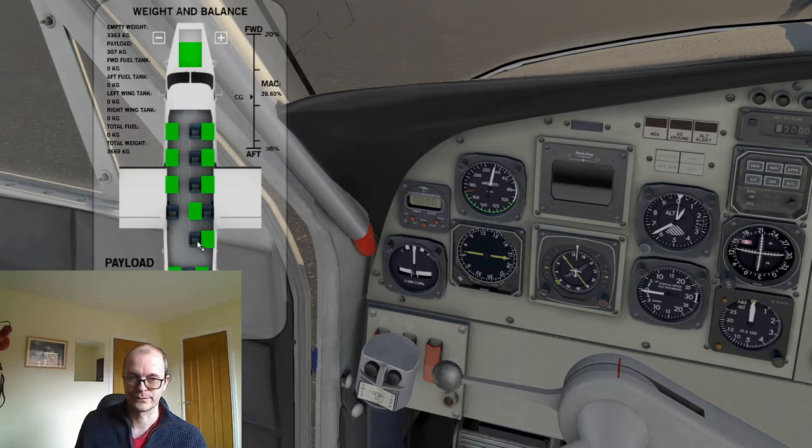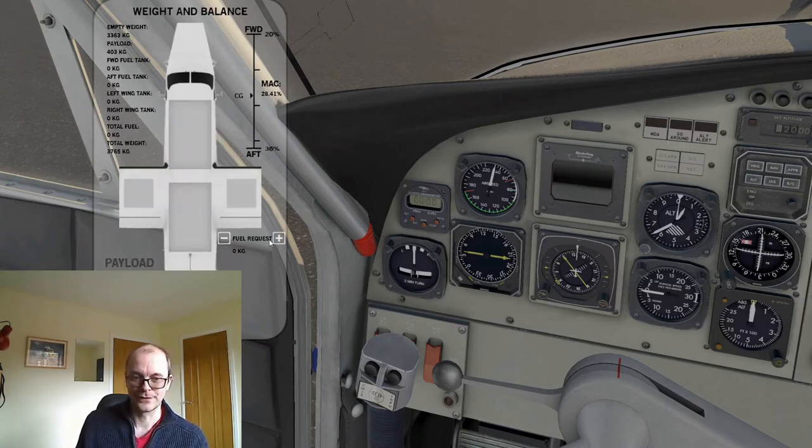You've got the sound of passengers coming on board the aircraft and saying hello. Loading up fuel. Equally interesting. We've got the tanker coming up.